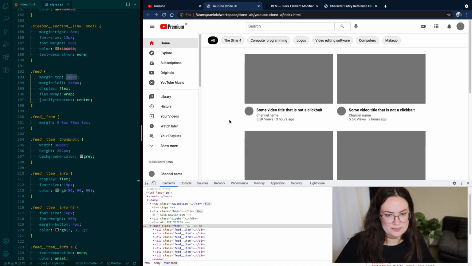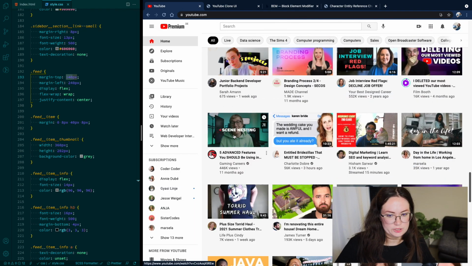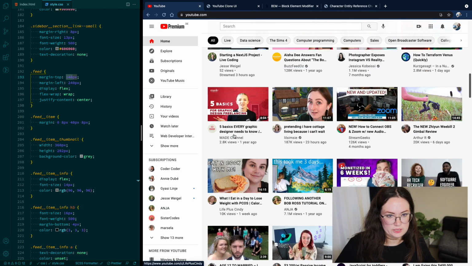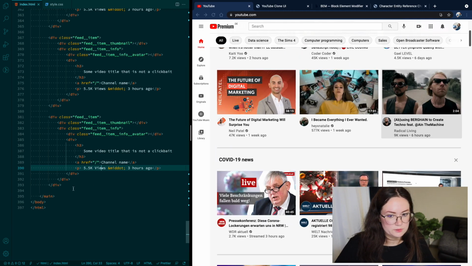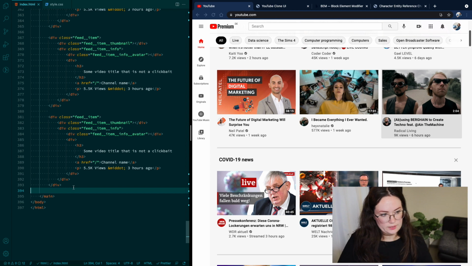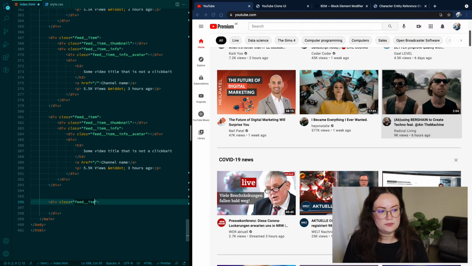So now we have this, and we said that we want to do the special thing. Okay, let's close it for a second. So these ones, they are also in the main, but they have their own structure. Feed section.